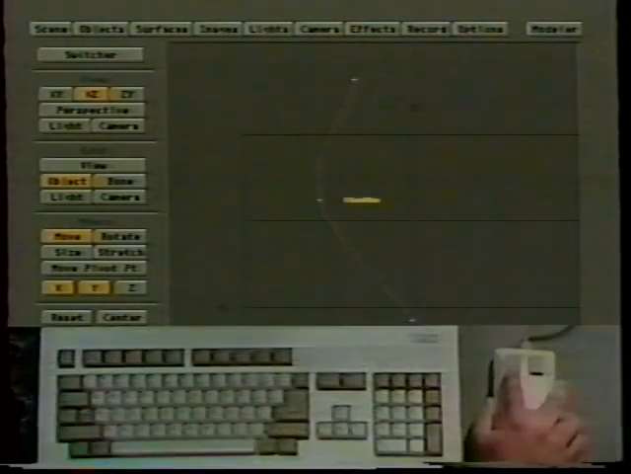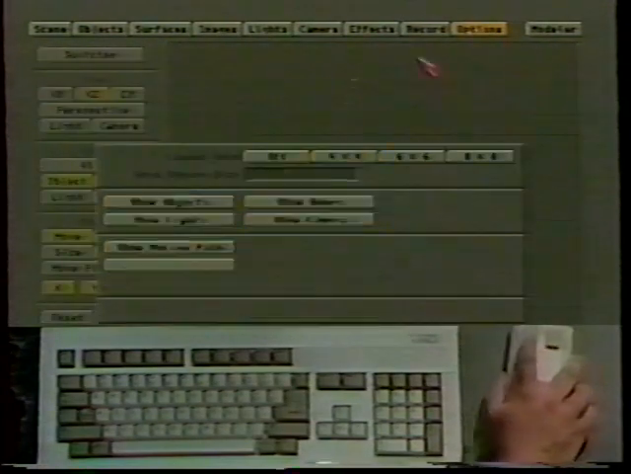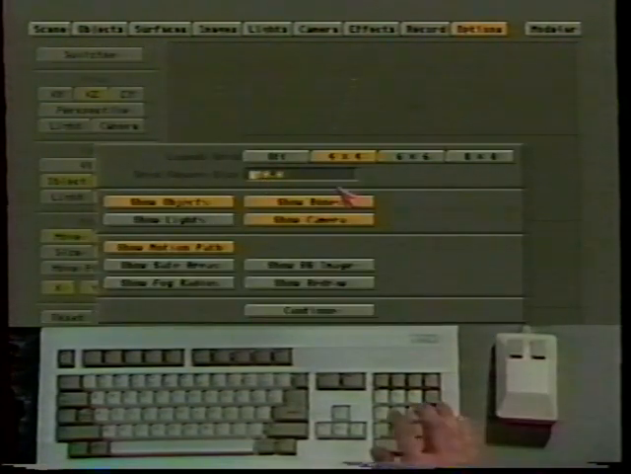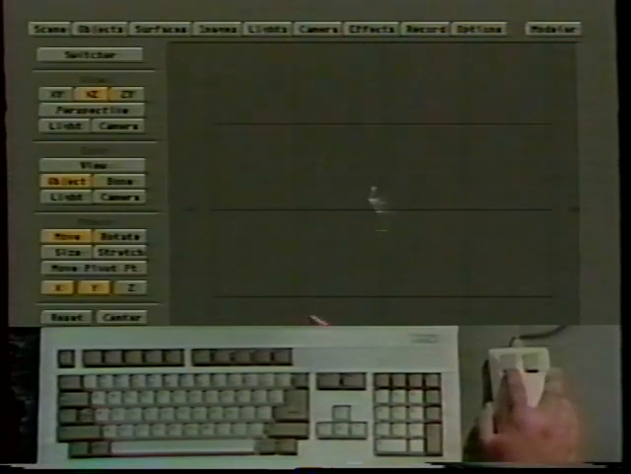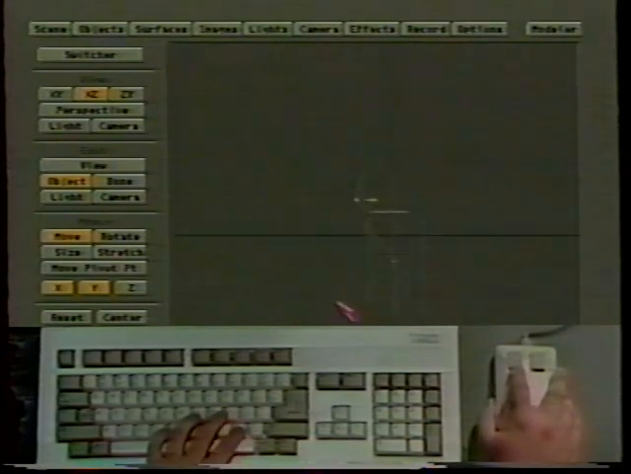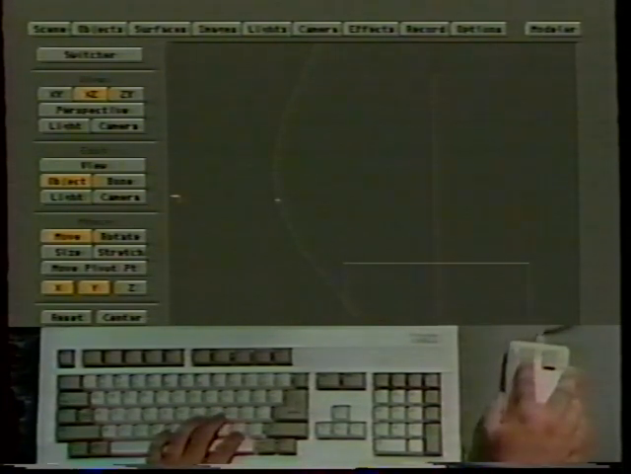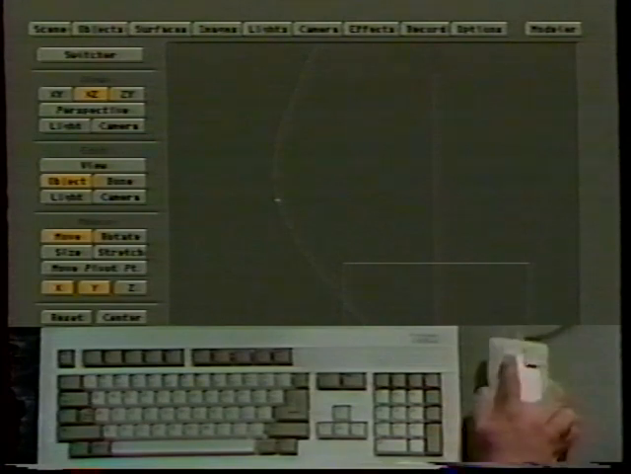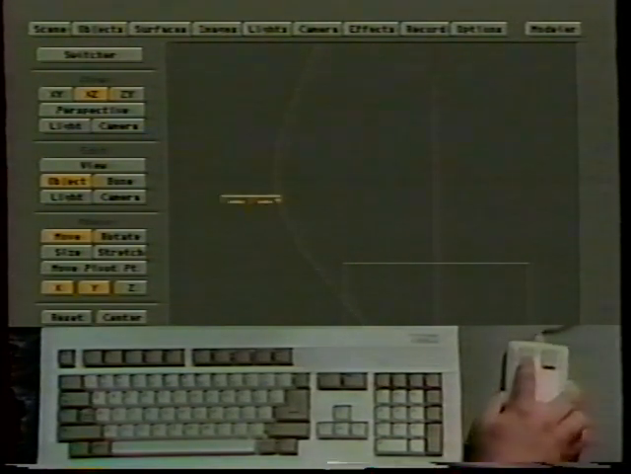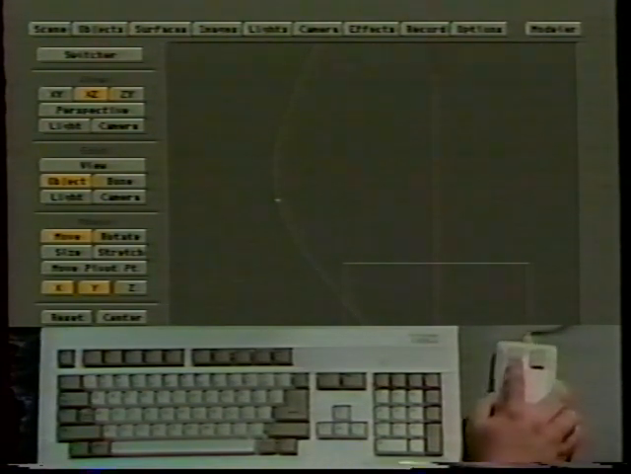Well, let's adjust our grid size. And again, this going up to Options, clicking here, clicking 100. That's one way to do it. Let me zoom back in. You notice it's moving much, much quicker now. The same amount of mouse movement is moving the object a lot farther.